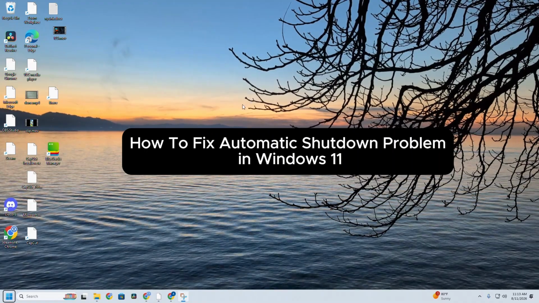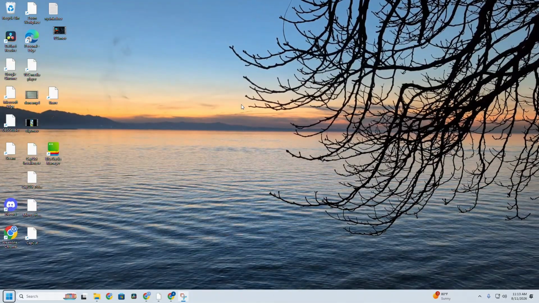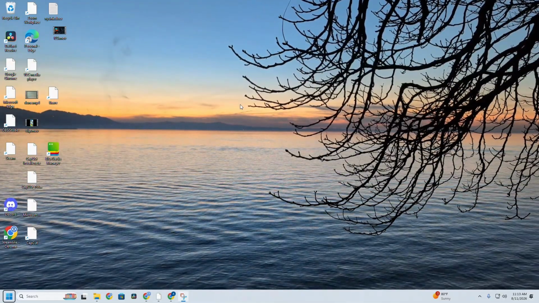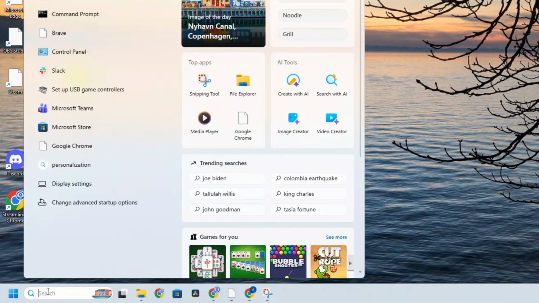How to fix automatic shutdown problem in Windows 11. In this tutorial, I'll show you a few simple steps you can try to fix the problem. First, click the Search button on the taskbar.